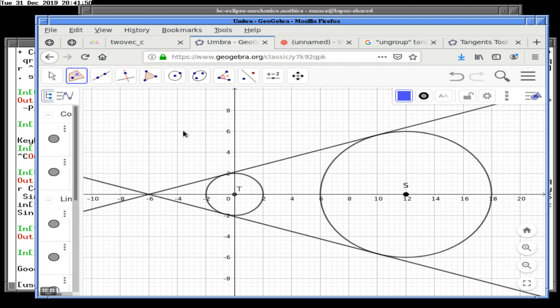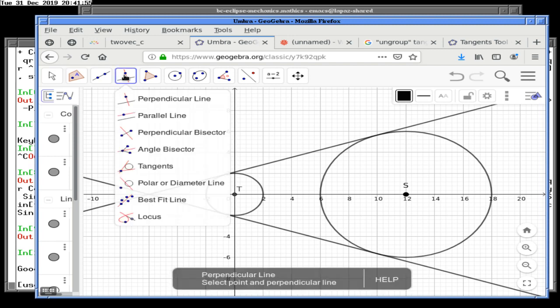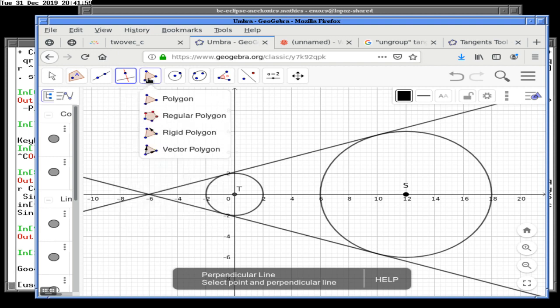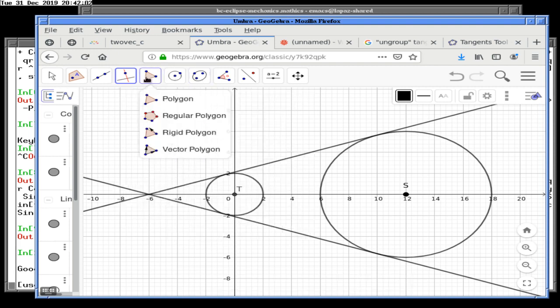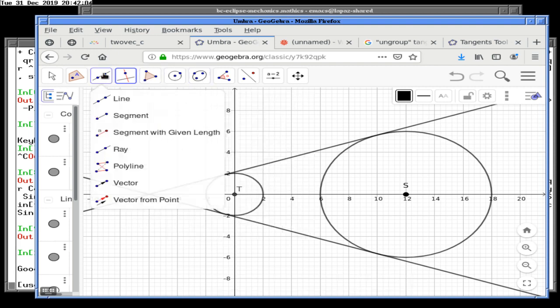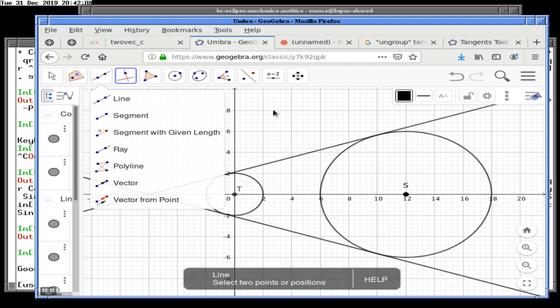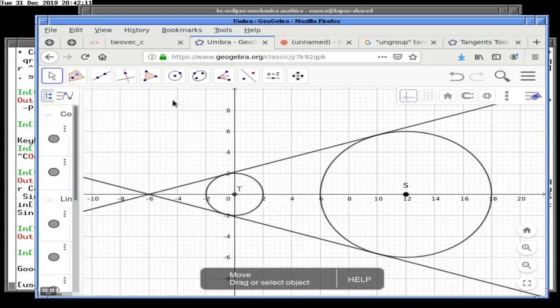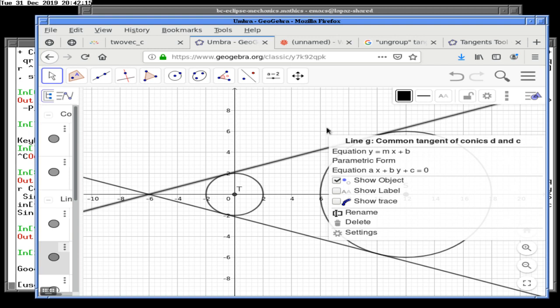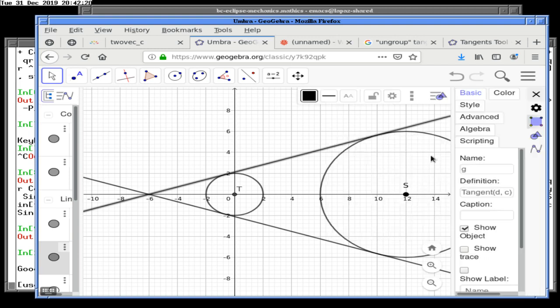Okay, oh yeah, we're trying to find a... So we have the tangent line, but how do we get the tangent point? Line... All right, let me see if this gives us, incidentally, the tangent point. I don't think it does, though. Let's see what this is. Let me make this a little bit wider.